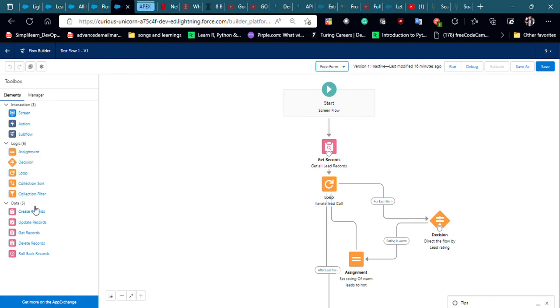So there are these elements. We will take the first three main elements. There are two other elements, collection sort and collection filter. Sorting is needed for sorting a collection. If we have a collection of records, we can sort them by our own conditions. For example, we can apply a condition like created date, by when it was created, and sort it in ascending or descending order.